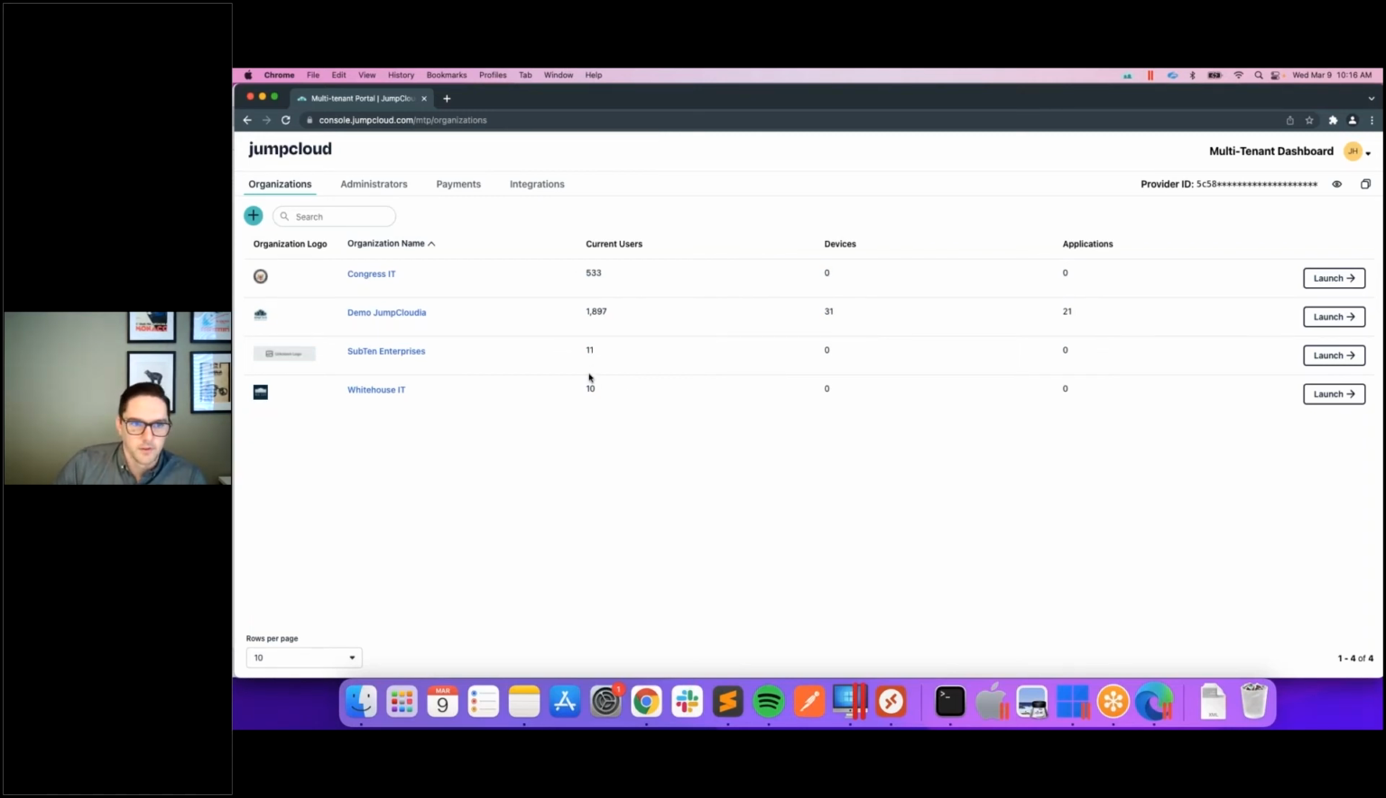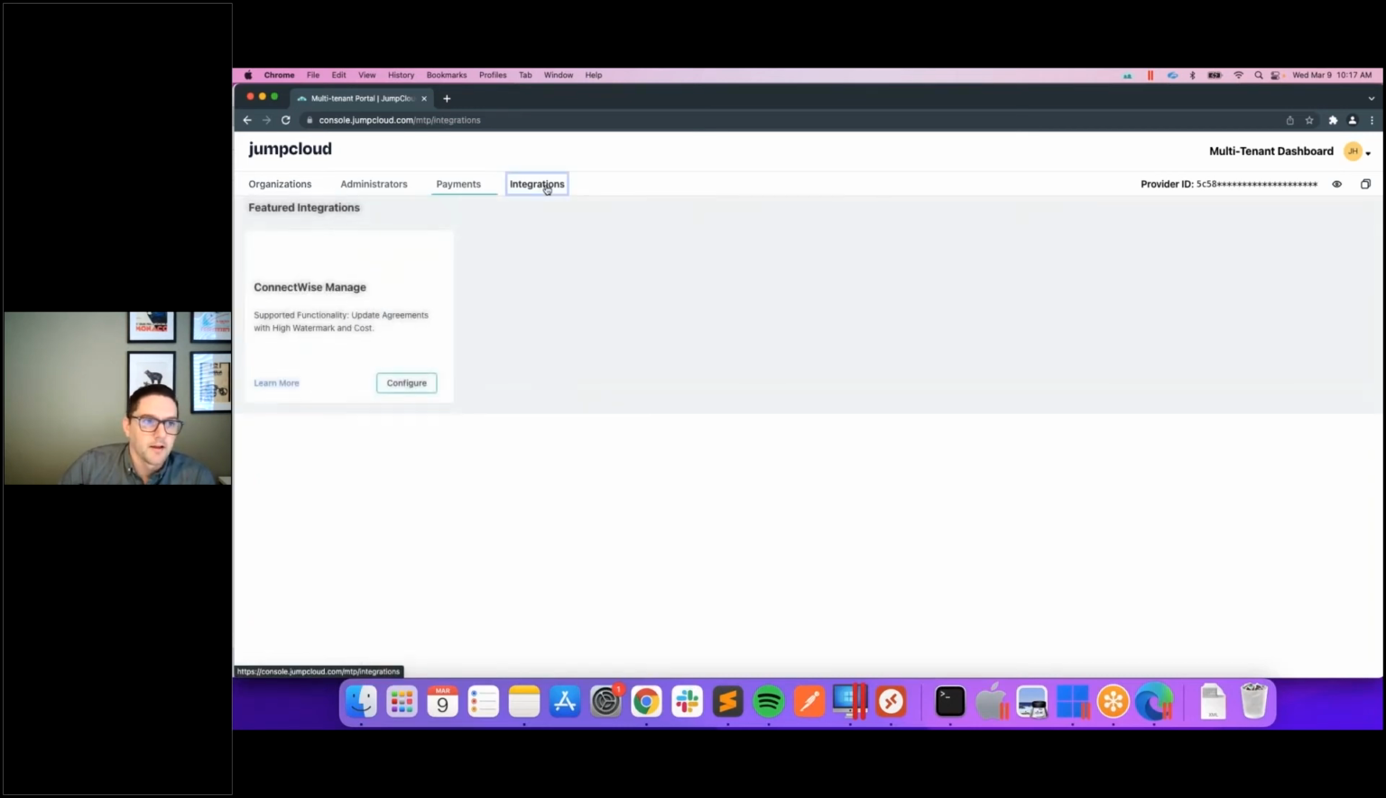So if you're already a JumpCloud customer, you probably know that we use the high watermark method for user billing. And we've heard feedback from customers that it can be a bit tedious, still a bit manual to make sure that you're staying on top of invoicing and stuff like that, especially if your finance team is hounding you every month: how many users do we have, that type of thing. So to help with that, and this is something that's very new, we now can integrate directly with ConnectWise Manage.